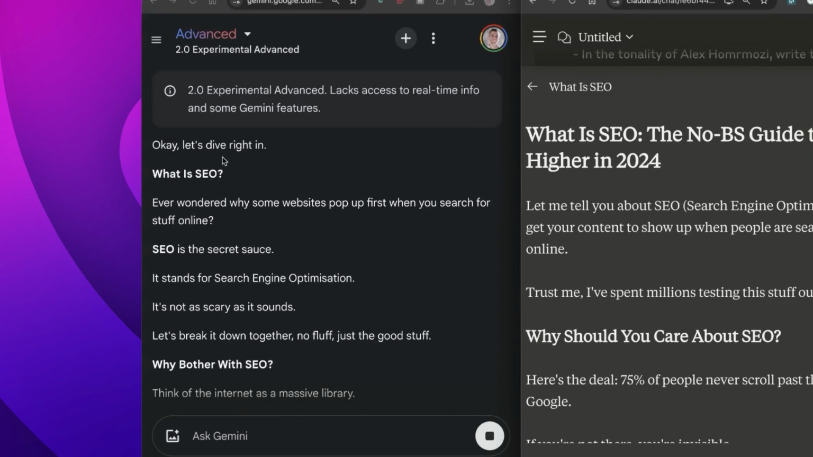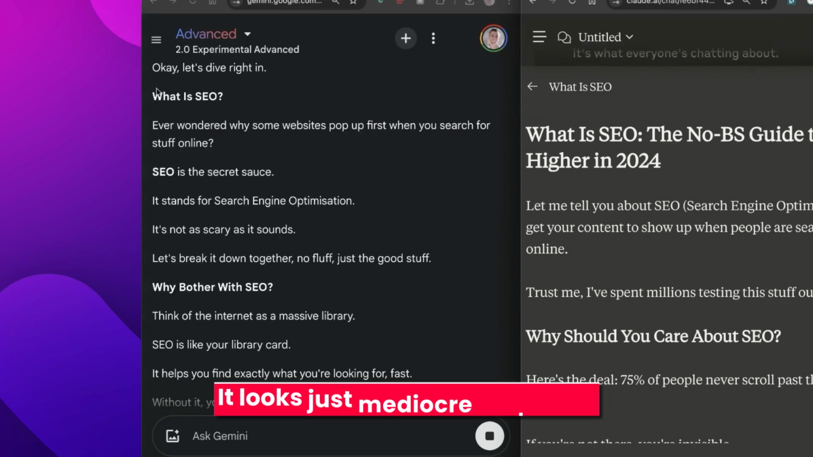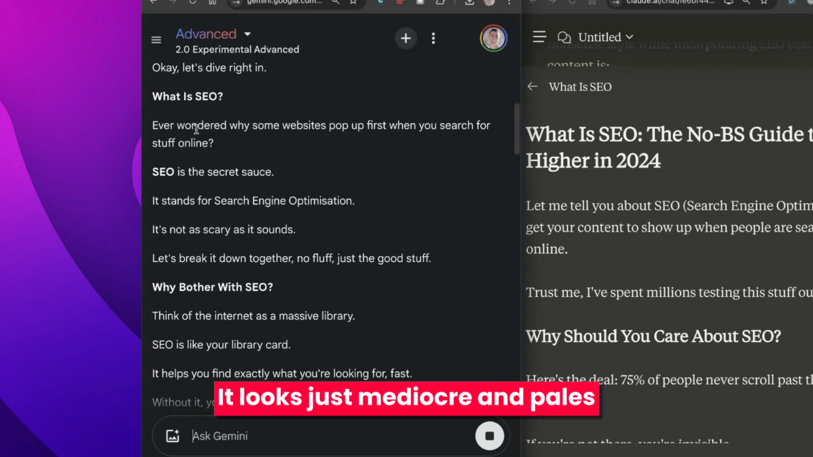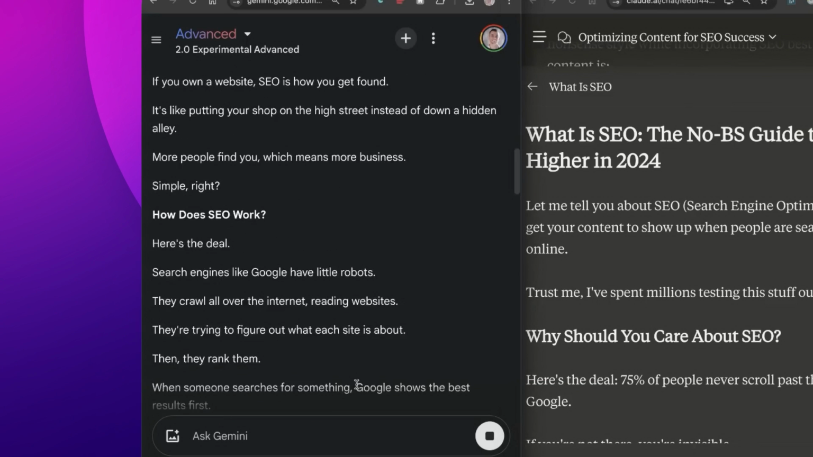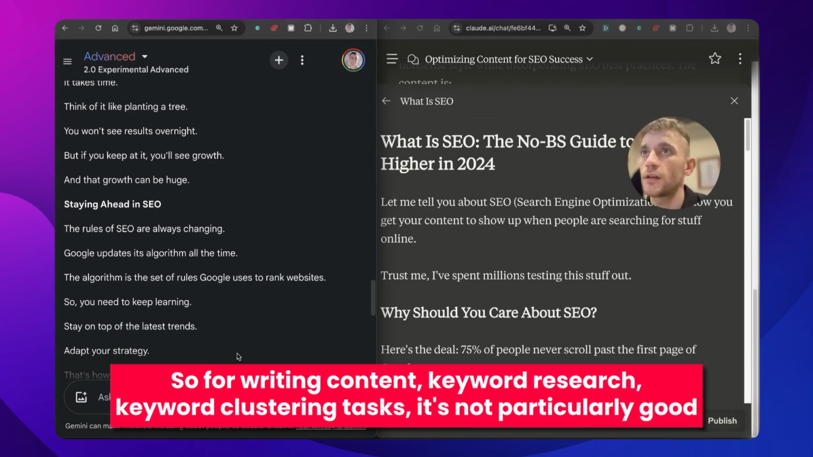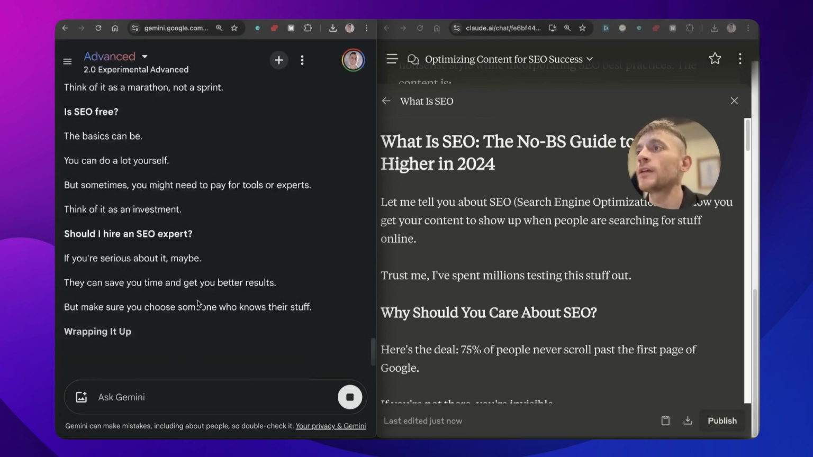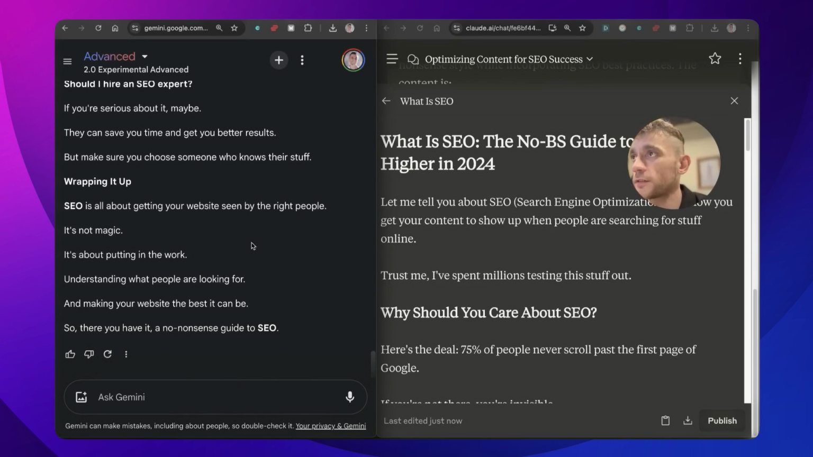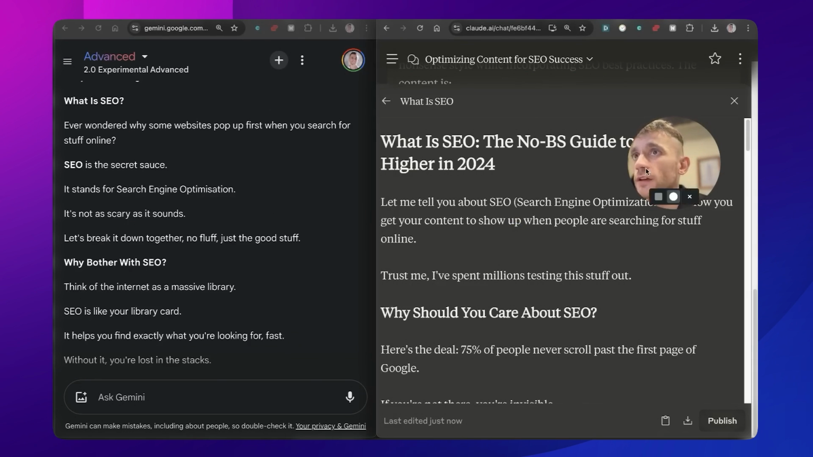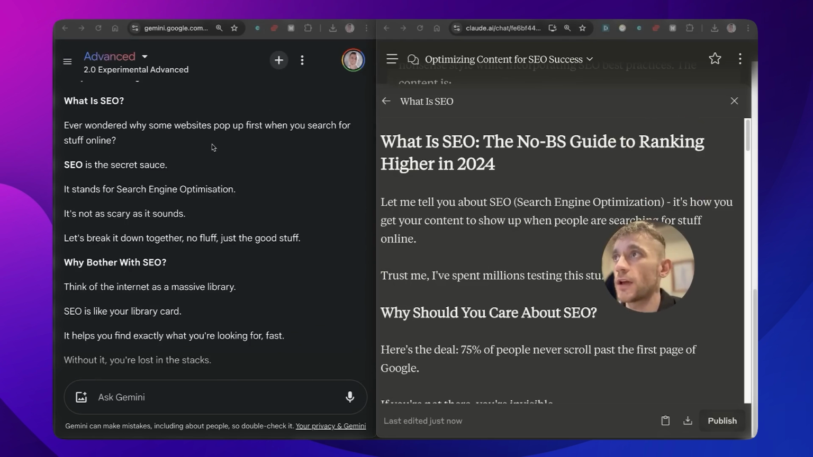If you go on to Gemini Advanced, what you can see here is it looks just mediocre and pales in comparison to Claude. So for writing content, keyword research, keyword clustering tasks, it's not particularly good, honestly. I think for coding tasks, it's probably the best. And if we compare these side by side, Claude does write superior content.